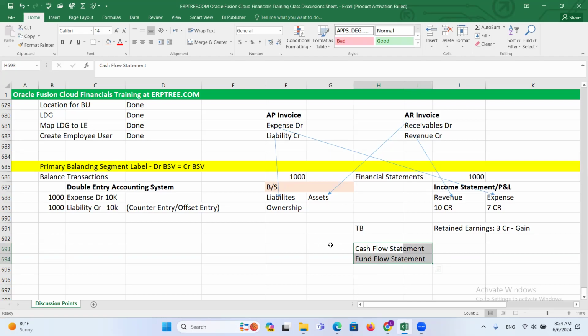Yeah. So this is the story of why we need primary balancing segment label. When you assign primary balancing segment label, that will play this entire game. This entire game will become the reason.